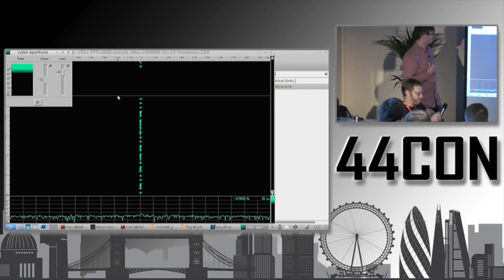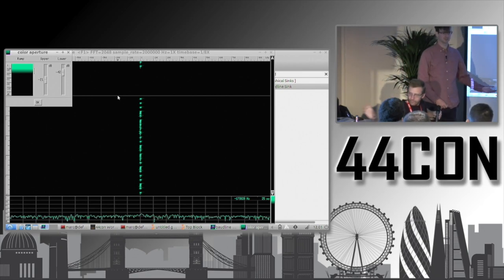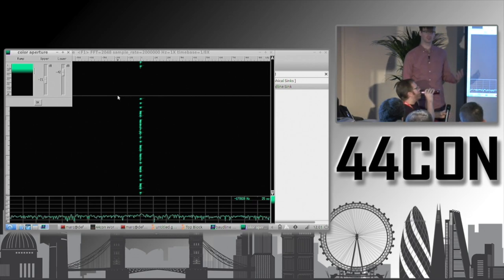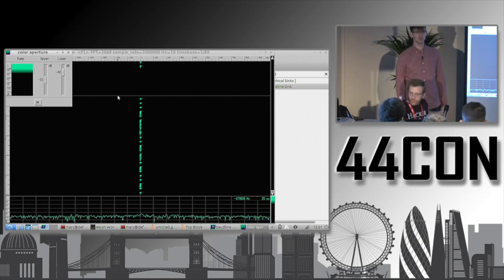Yeah, but so real quick, the key insight that kind of tells us that is what? Anybody hazard a guess as to why we can think that this is ASK versus frequency shift keying or some other type of modulation?